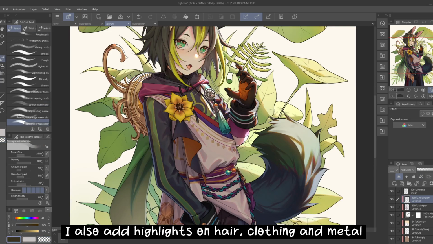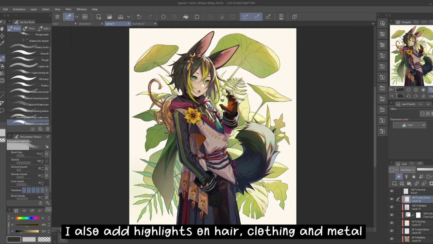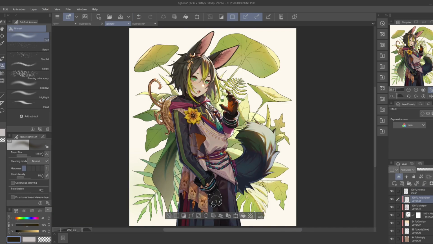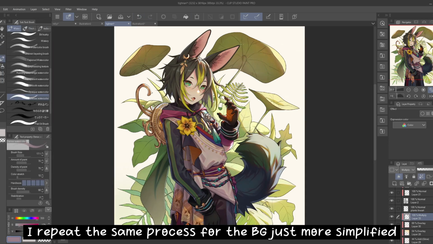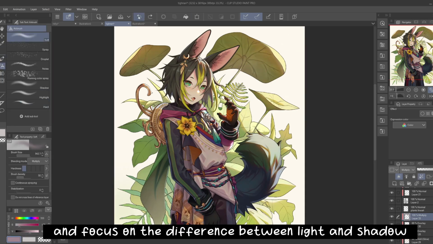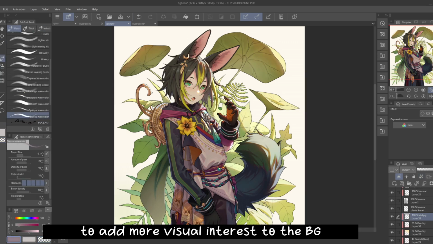I also add some more highlights on stuff like hair, clothing, and metal parts. I pretty much repeat the same process for the background, just a bit more simplified, and focus on the difference between light and shadow to add more visual interest to the background.